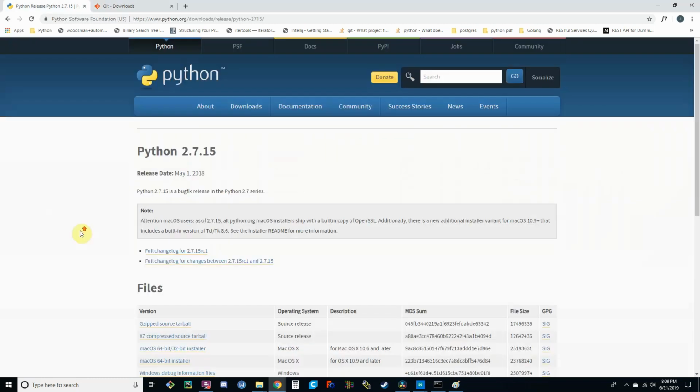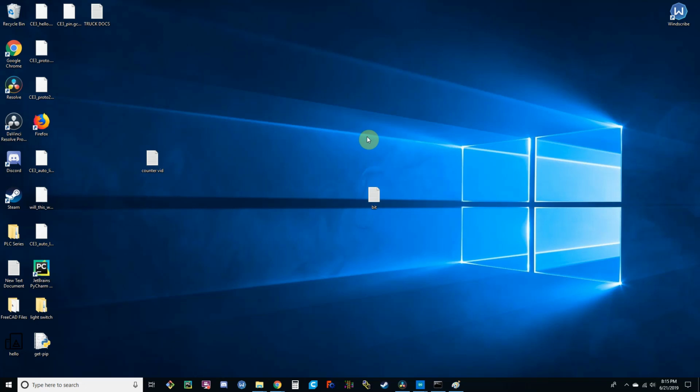I also want to make a quick note that, yeah, it's 2019 and Python 3.7 is out, but we need to use Python 2.7 because the library that was created to communicate with the PLC was written in Python 2. There are some differences between Python 2 and Python 3. If you try to run this library on Python 3 that we're going to download later, it's not going to work.